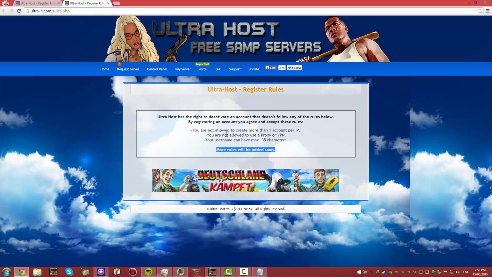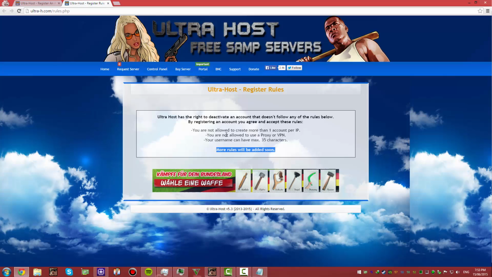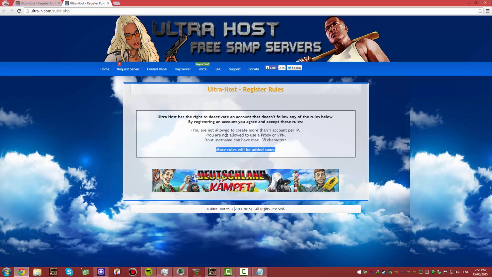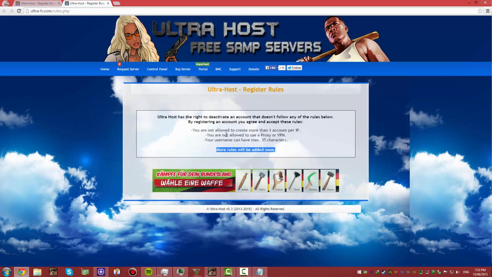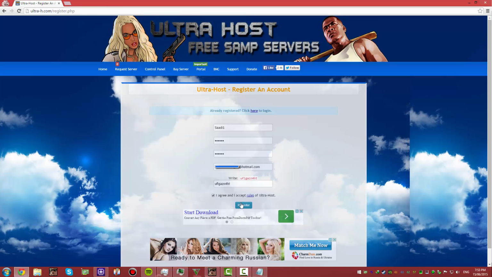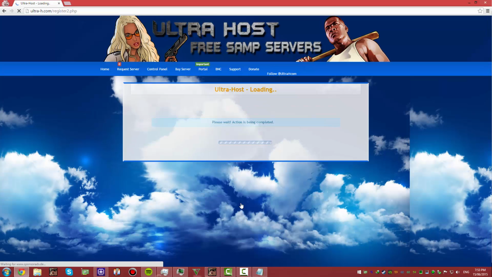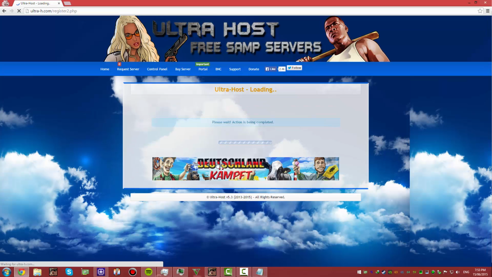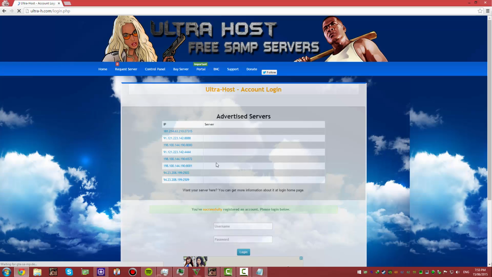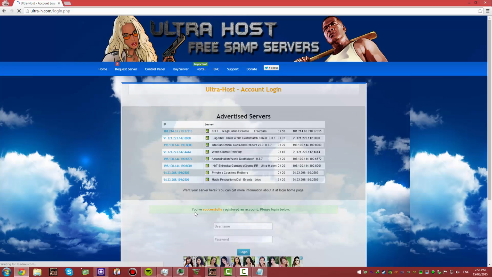Now in my case, I'm using my phone's internet connection to allow me to register another account for the purposes of this tutorial. It is not going to be used after, and if the UltraHost team would delete it, I'd be most appreciative. So now, I'm going to click register and wait for it to process. Now I have successfully registered my account.